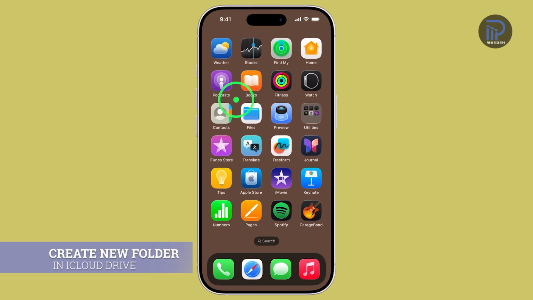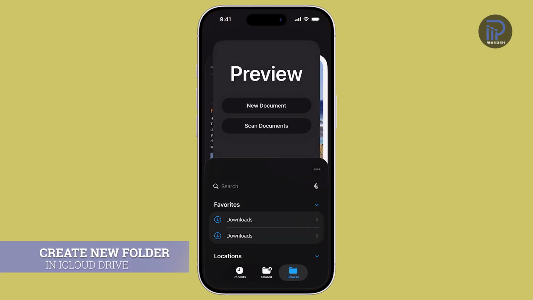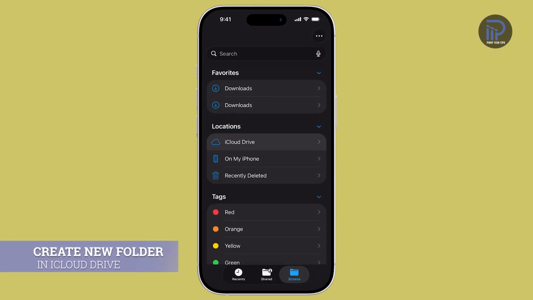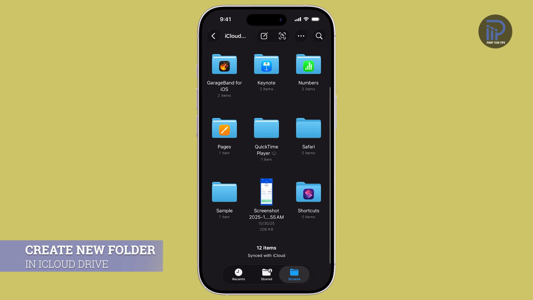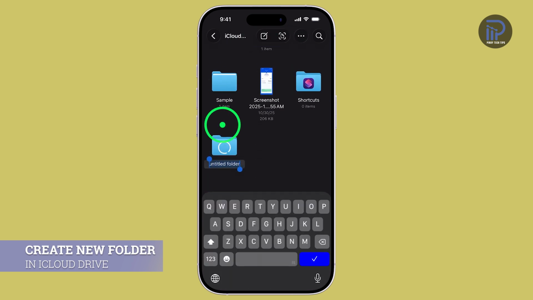Start by opening the Preview app. Specify your parent location like iCloud Drive or On My iPhone. Let's use iCloud Drive for this guide. While in the iCloud Drive, tap the Browse tab at the bottom. Then tap the three dots at the top of the screen. From the menu, tap New Folder. Enter a name for your folder, then tap the check mark to save it.